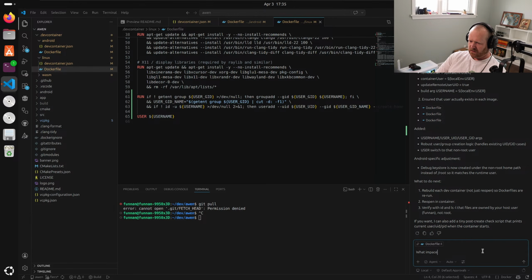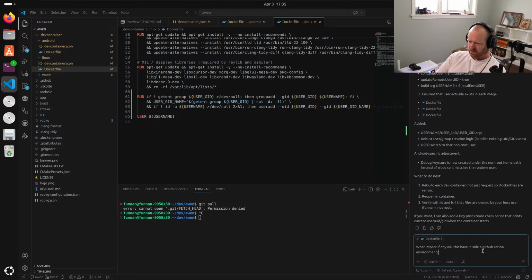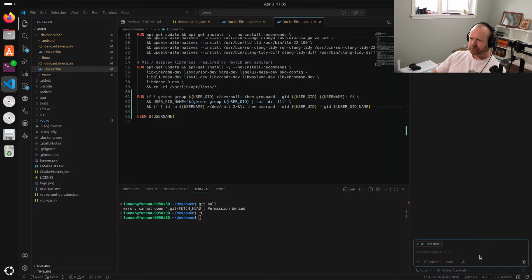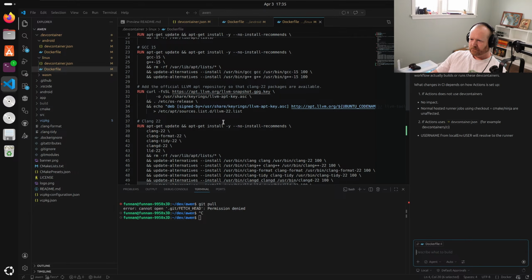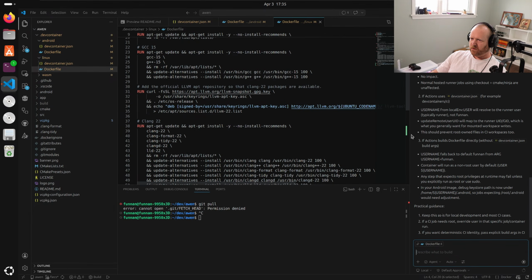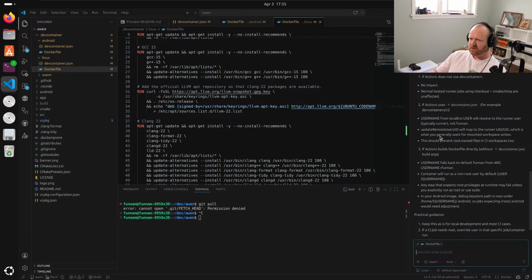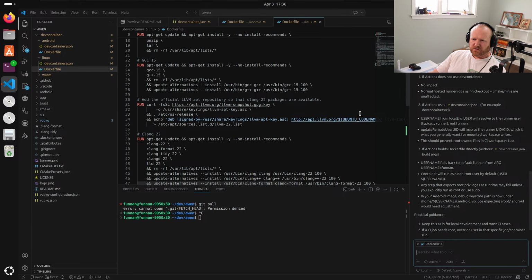What impact, if any, will this have inside a GitHub Action environment? Usually little to no impact unless your workflow actually builds or runs these dev containers. What changes in the CI depends on how actions are set up. My suspicion is the username from local user will resolve to the runner user, typically runner. Alright, well, I guess the only thing to do is try it out real quick.